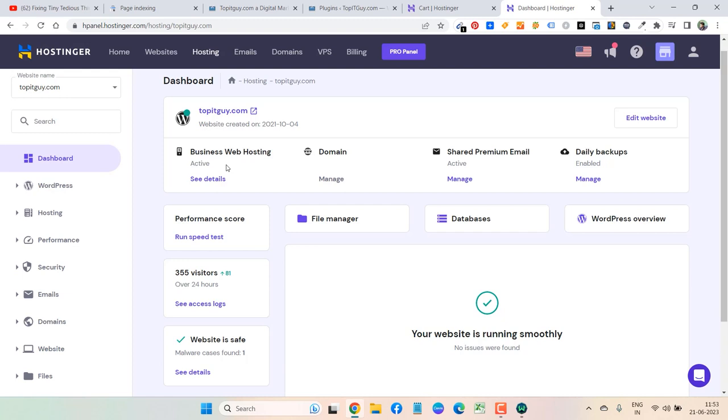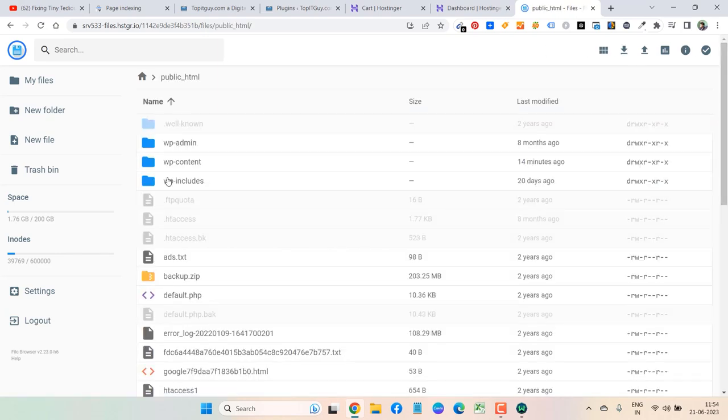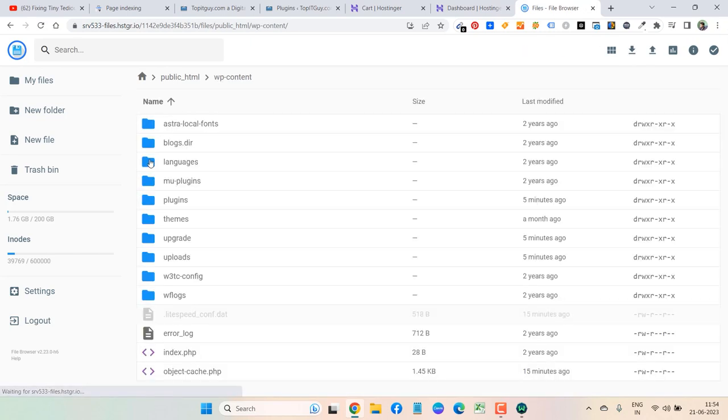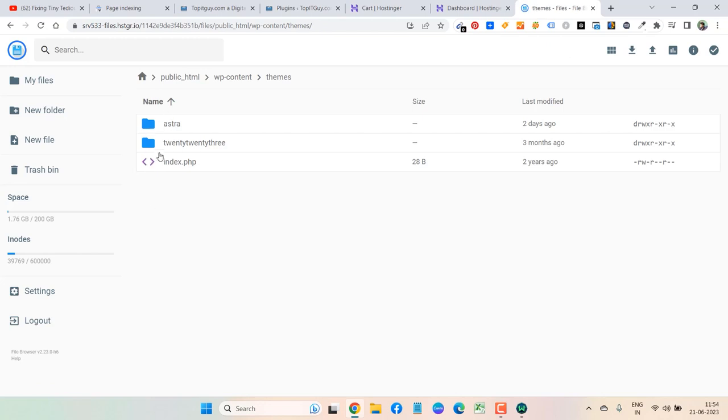So here I am inside File Manager, inside our hPanel of Hostinger. Here's my website. Now click on File Manager. By clicking on File Manager, I'll be able to access the file which I have to change or where I have to add the code. Here you can click on public_html and inside that you will see wp-content. Click on it. There is a subfolder called themes. Click on it. Then these are the themes that are installed on my website currently, but the theme which I'm using right now is Astra.